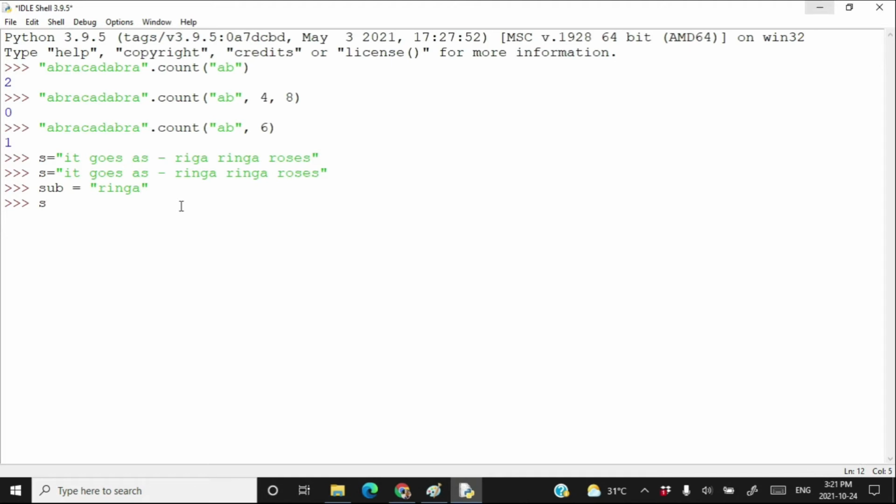Right here, s.find(substring). The find method returns the first index where the substring has been found. The substring "ringa" is first found at index number 13. This is the index number 13 where the substring "ringa" is found for the first time.